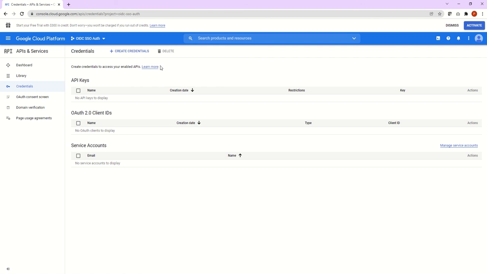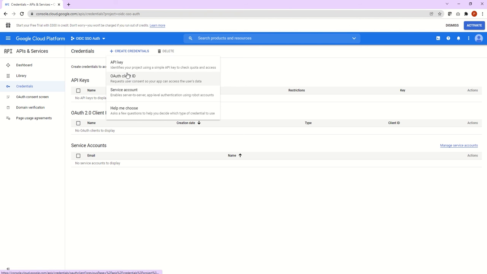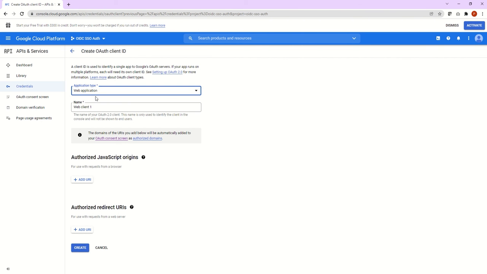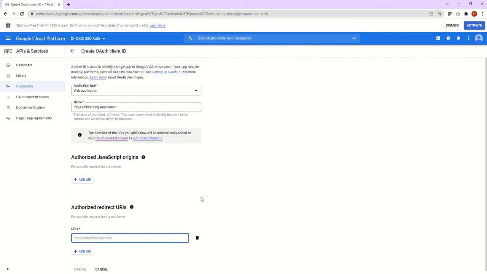Now we should be able to create credentials. Keep going here, create credentials, OAuth client ID. Ours is a web application, right? So for the web application, we have to provide the name, in this case the onboarding application Pega, and then the authorized redirect URI. You would see that from Pega itself. Let me open Pega to show you that.